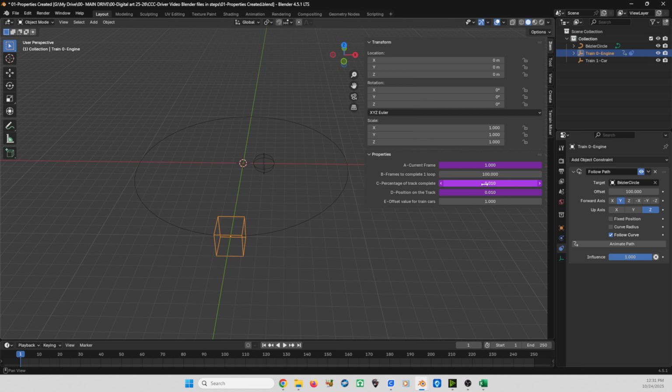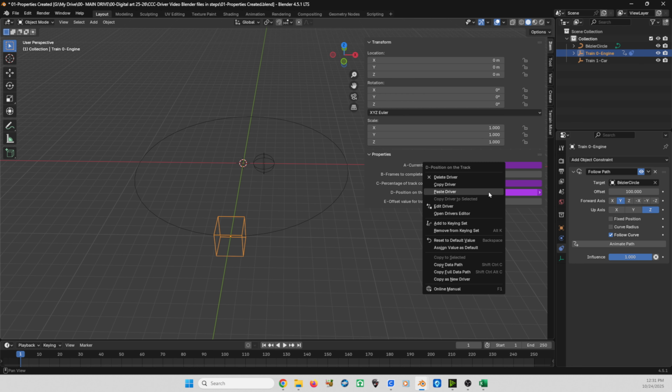So now these two numbers are exactly the same, but we need this number multiplied by 100. So if it's 0.5, which is 50%, we would get 50. If it's 1, which is 100%, we would have 100. So we're just going to right click and open Driver's Editor.